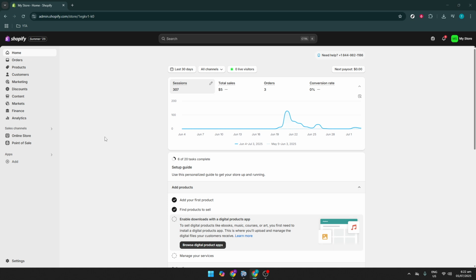First, you'll want to navigate to your Shopify admin area. Start by heading over to your Shopify dashboard by going to your store's homepage. Ensure you're logged into your Shopify account so you have access to make changes.